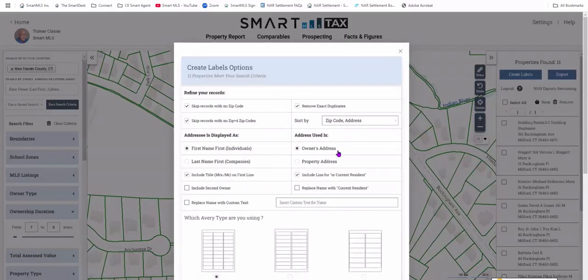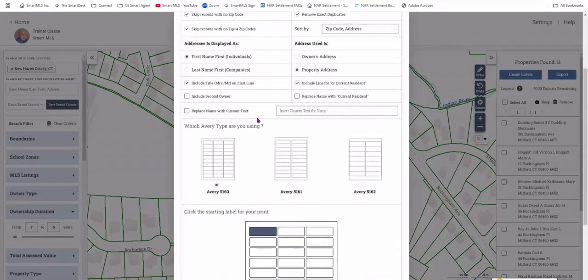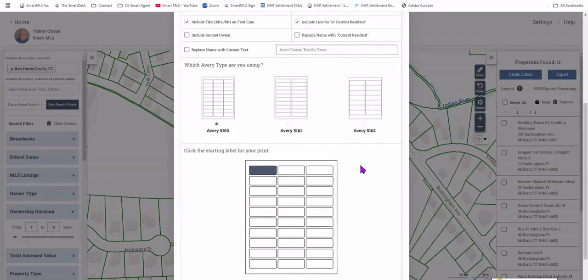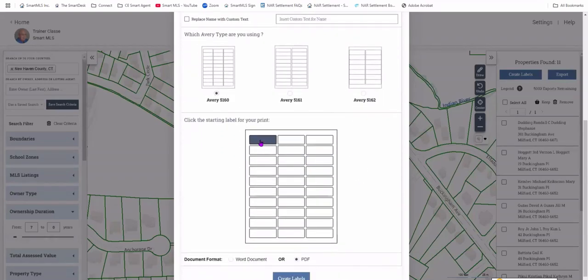Address is the owner's address. If it's an absentee owner, I should say, then the mailing label will be set for their address, not the property. Or I could put it for property address, and then it'll go to the property and include "or current resident." Further down, I can include custom text if I want to. And then I've got three different label types, all Averys, three different Avery label types. And then here, there's my starting point.